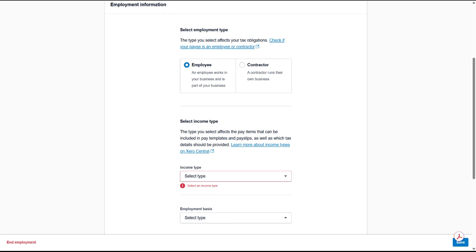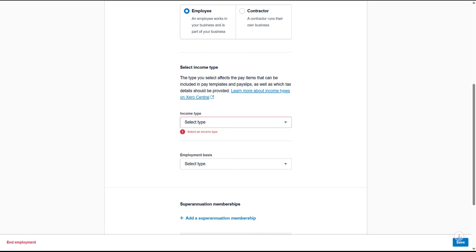Okay, so then we come down to income type. And you'll have three types here: salary and wages, closely held payees, and working holiday maker. Now, the most common is going to be salary and wages. Closely held payees is going to be like if you're the owner of the business, director of the company, that's when it's going to be closely held. So if you're employing yourself, you want to go closely held. Working holiday maker is obviously for those people like backpackers and things that are on working holiday visas, etc.